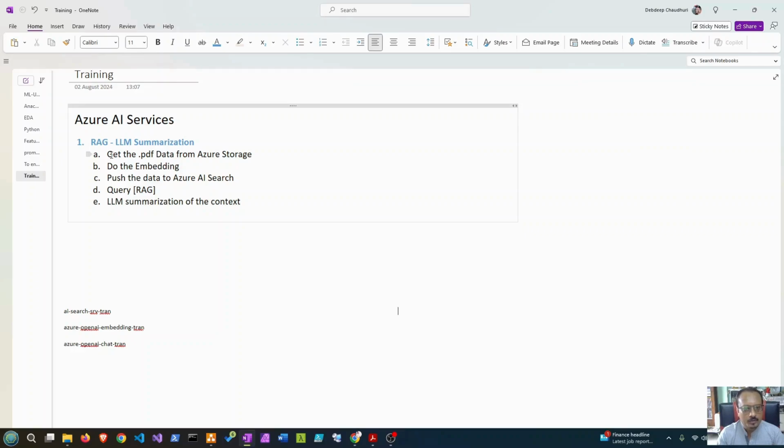In the next part we'll be dealing with components like Azure Function, where we are going to create two Azure functions. One will be called to get the data from the Azure storage, do the indexing and push the data into the vector database. And second, we are going to create another Azure function, which you can call a retriever. What it will do is take our query and push it to the Azure AI Search to get the RAG content, and push it back to the LLM to get the answer or summarization from the LLM. So there we will be using Azure Function.